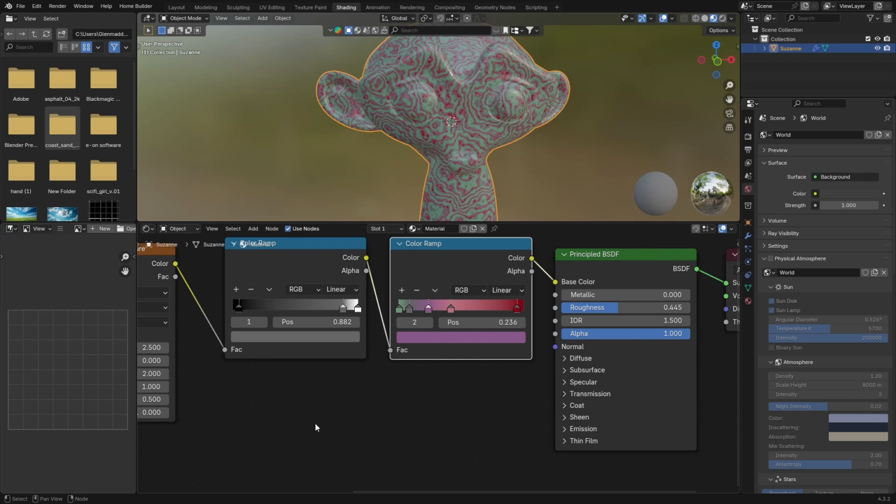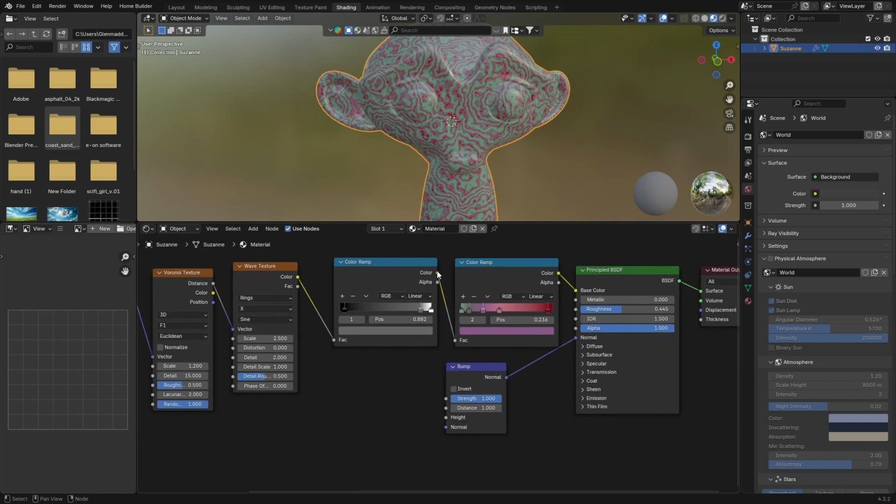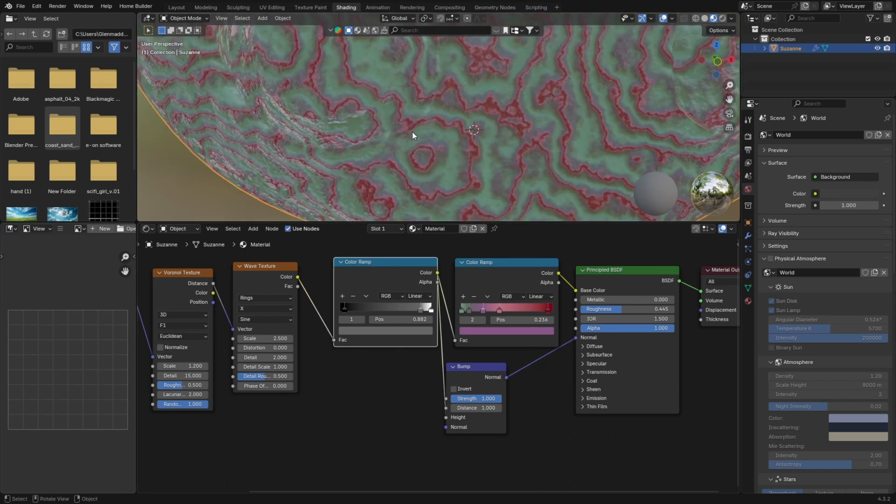Okay, and then now what you need to do is go Shift A and look for a bump node. We're going to need to add some detail. And that's how we do it. You're going to plug the normal into the normal of your principal BSDF. And then we're going to take the first color ramp and you're going to plug it into the height of your bump node. And you can see what's happening now.